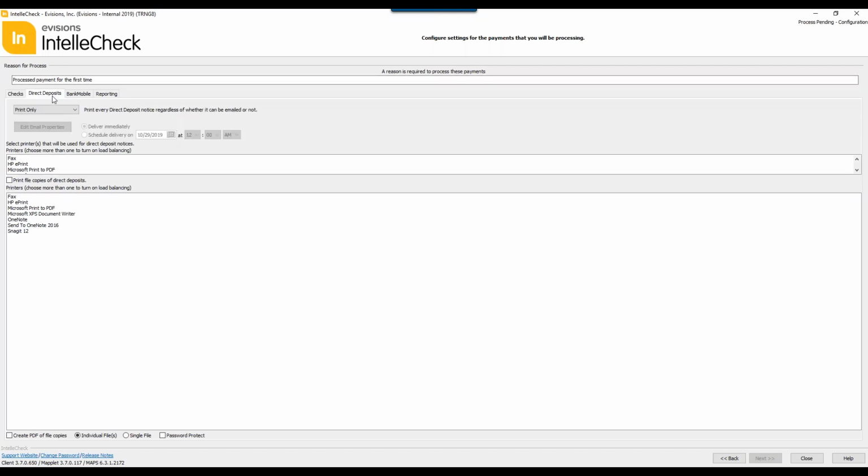The next tab is the direct deposits tab. This tab allows you to process direct deposit advices. To prevent wasting microtoner on direct deposits, select specific printers that do not have it. File copies and PDFs of file copies work just the same as with the checks tab.